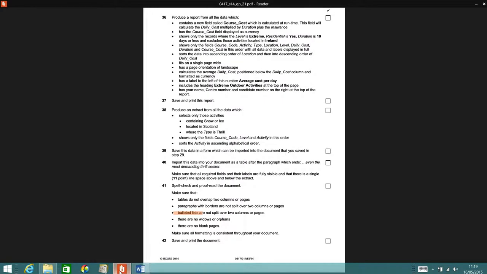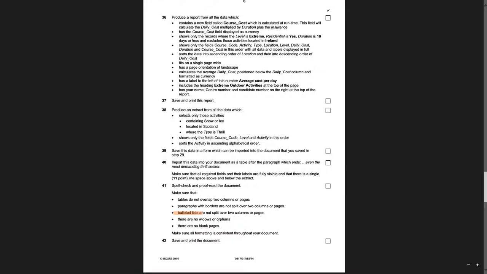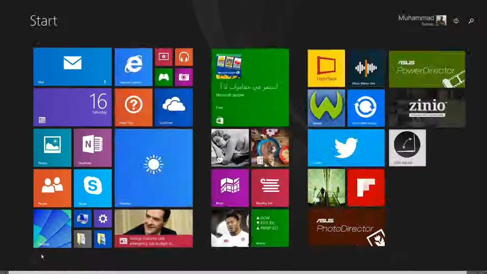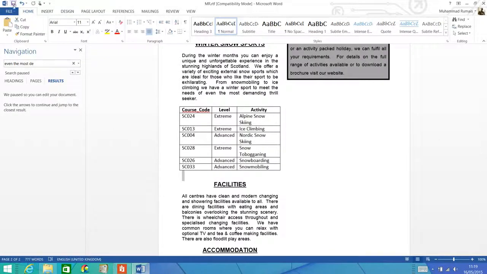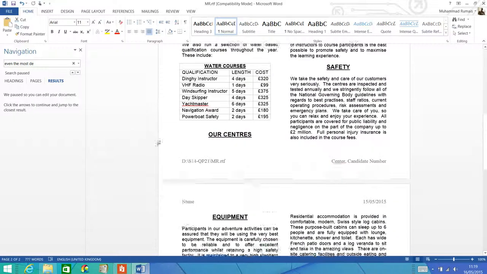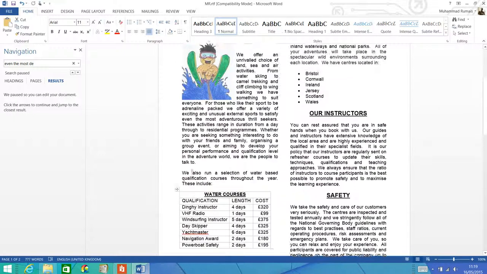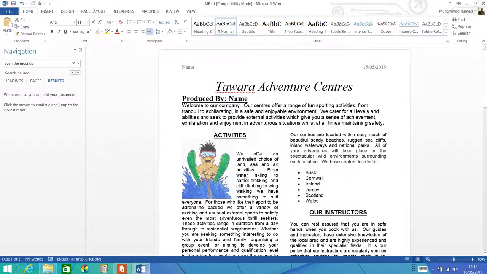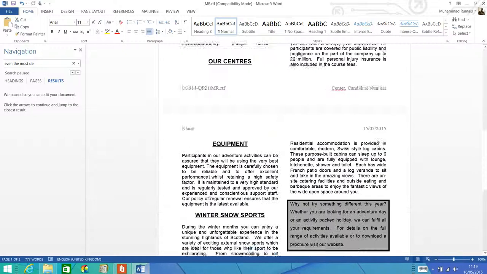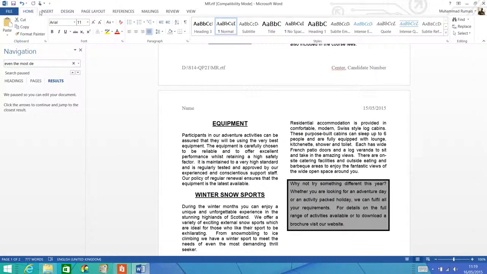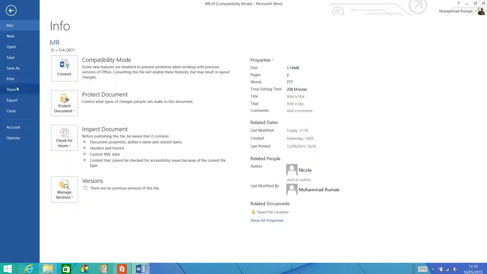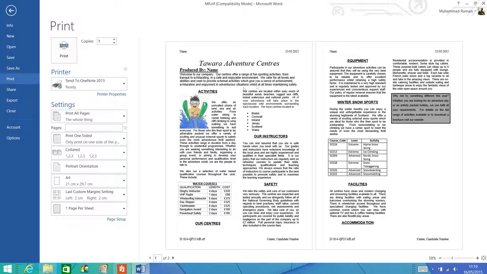And it says that there are no widows or orphans, there are no blank pages. Make sure all formatting instructions. Save and print the document. Just save it and print the document if needed. Okay, there is no need for any other addition. So just print it and see how it will look. It will look like this. Okay.